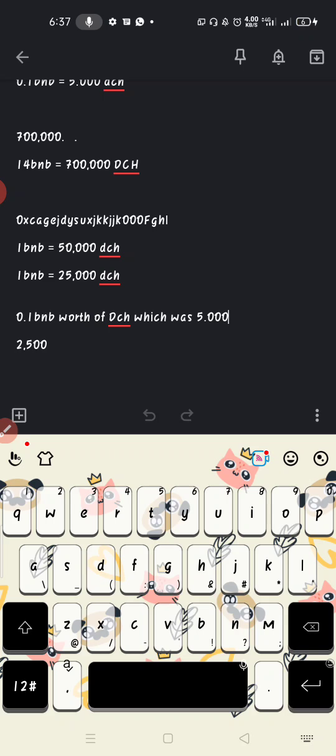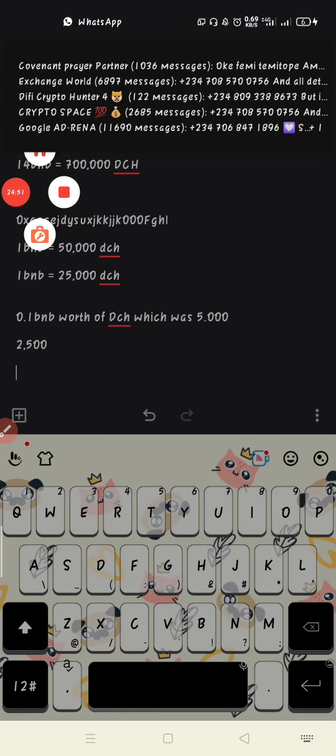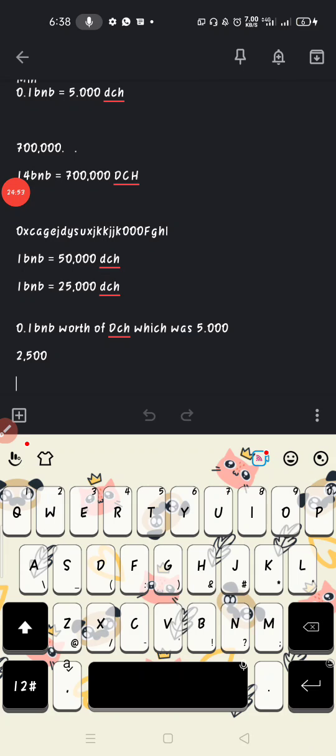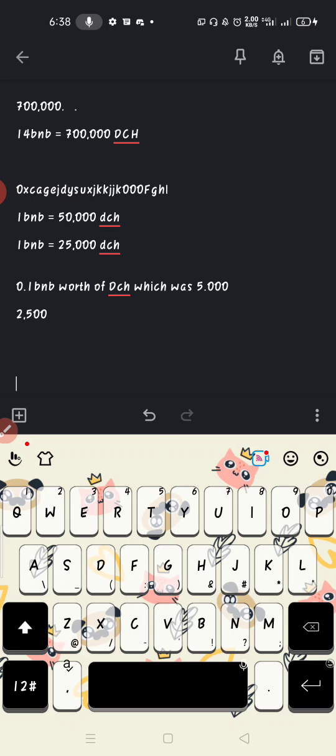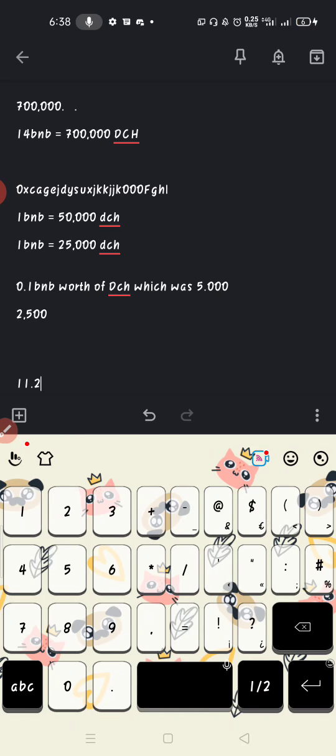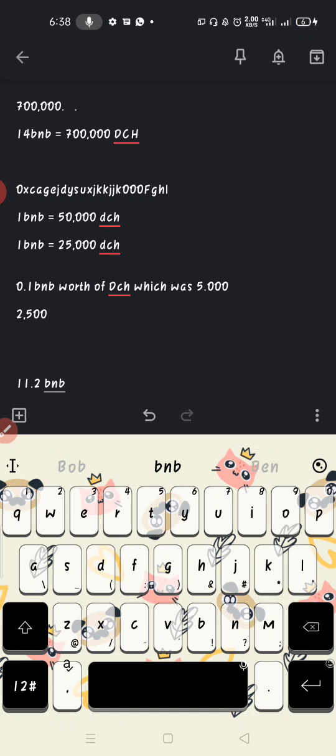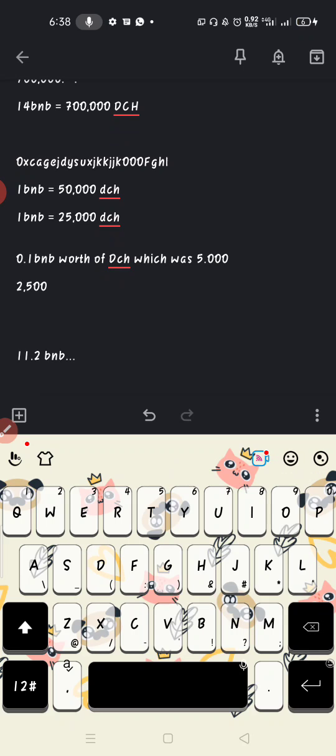So what is going to happen now? Since I want to use 11.2 BNB out of the 14 BNB to list, what do you think the total number of DCH I will pair to this BNB will be? Remember, I've set it. I want to list at 1 BNB equals 25,000 DCH.